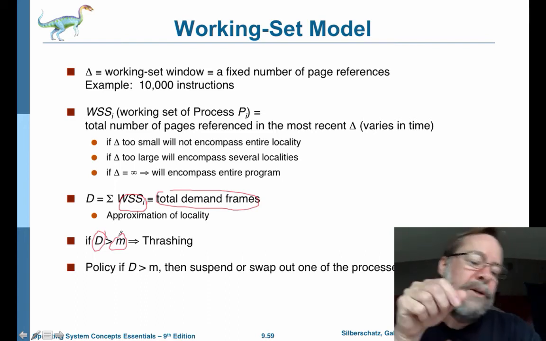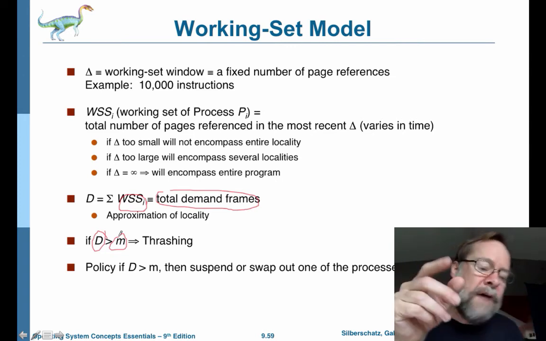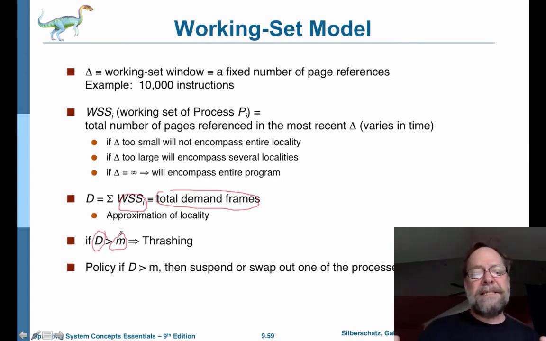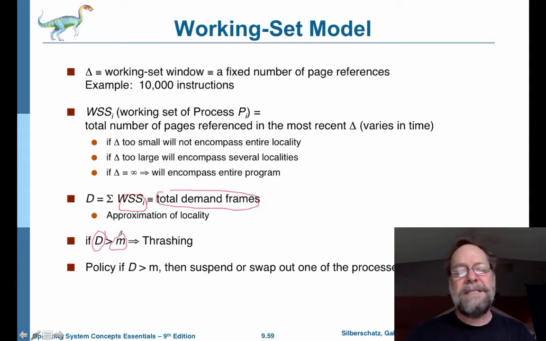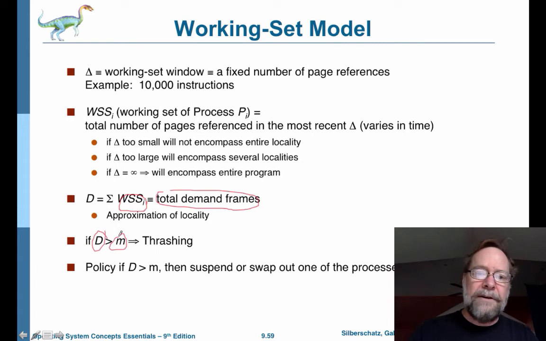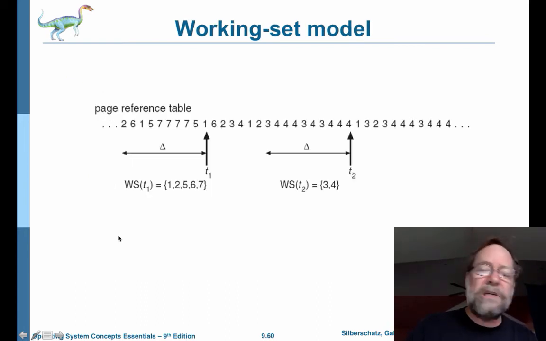So what we want to do is watch D every so often, and if the sum of our working sets gets too big, then one of the things we can do is suspend one of the processes, remove it from the system, swap it out, and that will free up the frames that it has. We can then allocate those frames to the processes which we've left in memory, and hopefully that will then remove the thrashing. The D will actually have decreased some, and we should be better off then.